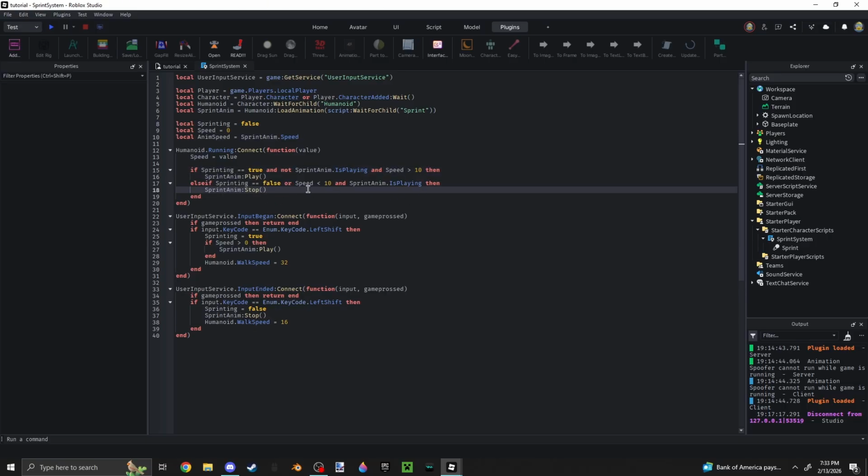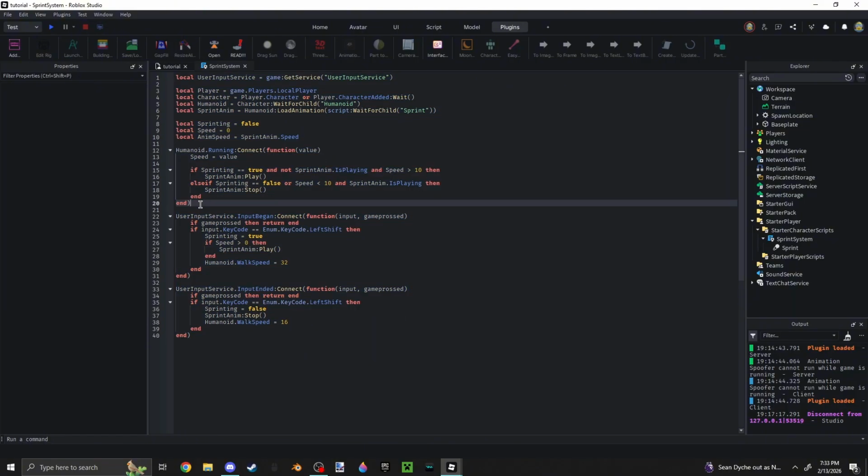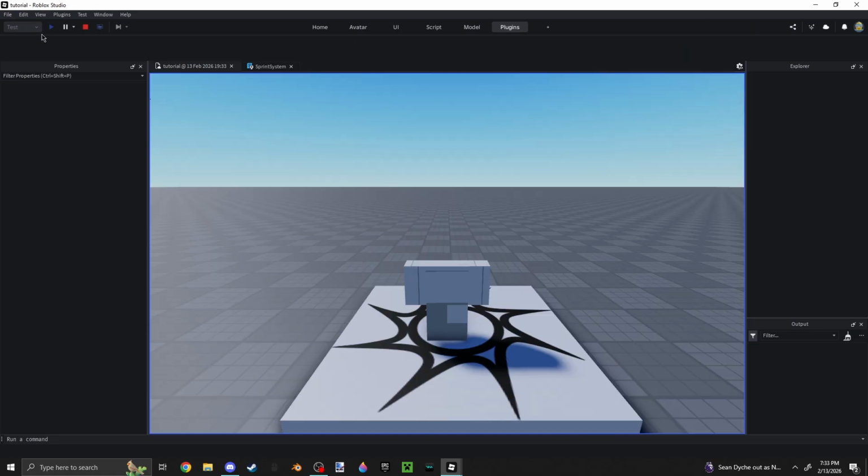Also inside this if statement, you're gonna add an else if. What this else if is gonna check is that if we're not sprinting or our speed is less than 10, basically we're not moving and the sprint animation is playing, do we want it to stop? All right, so this code will work, but let's test it right now and I'll show you what will happen.